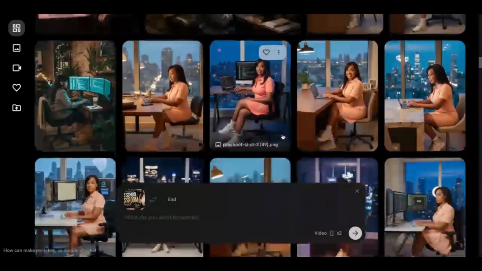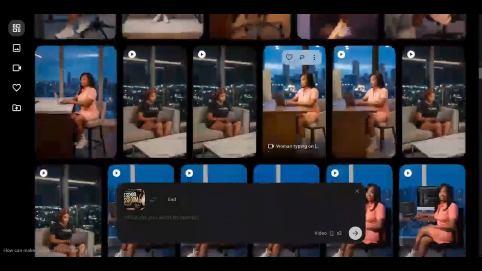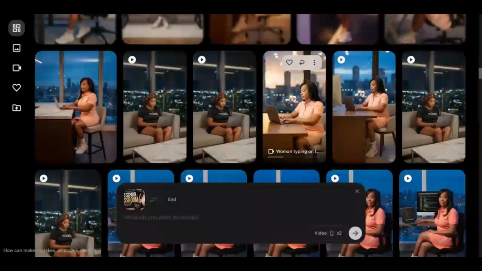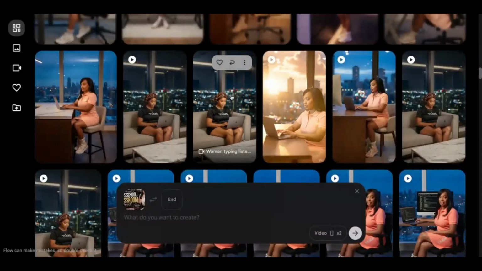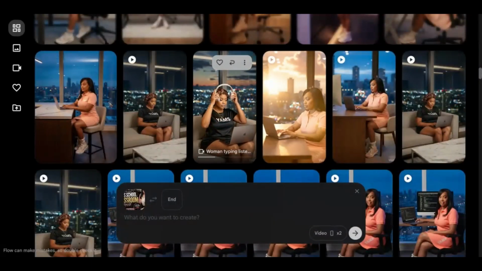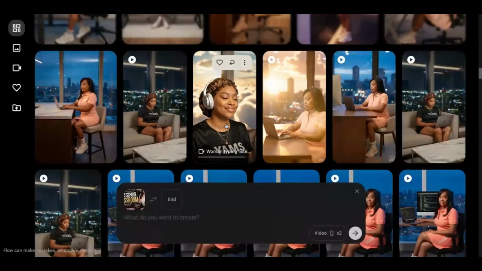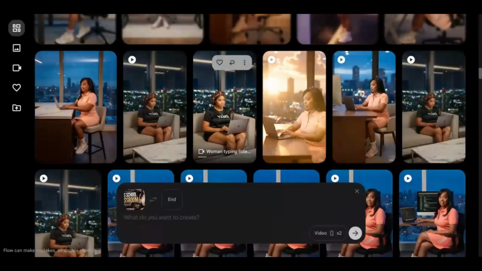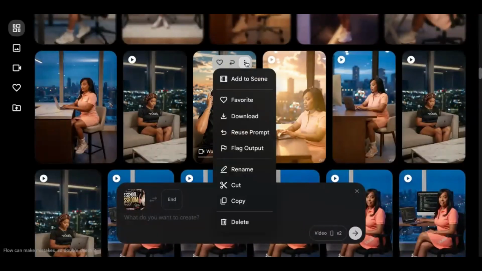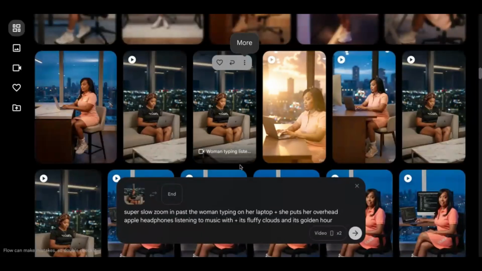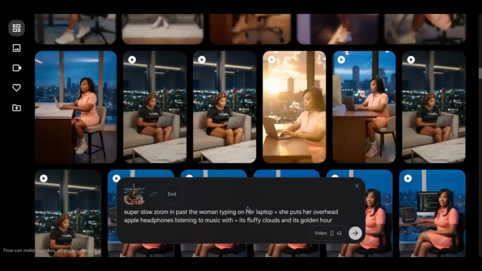I'm going to use one of the prompts that I've already created, like this one, for example, or let's see, maybe this one would be cool. What's cool about this is you can repurpose your prompts. I could click on the three buttons, reuse the prompt, and see what happens. It puts the prompt that I had here, so I don't have to try and remember what I put here. It will already be here.